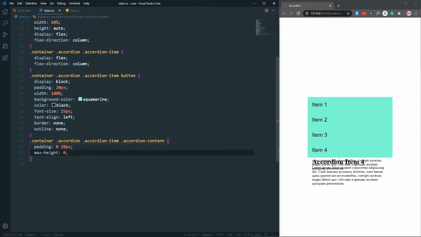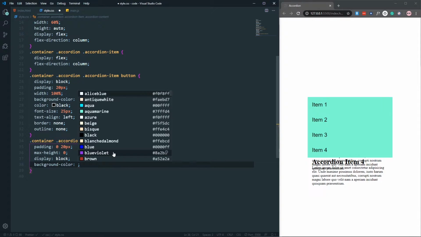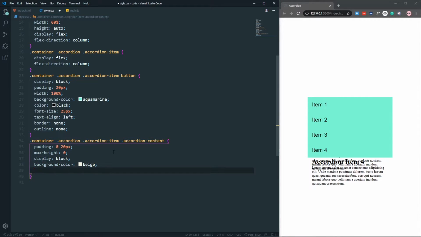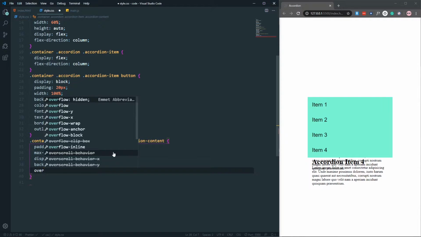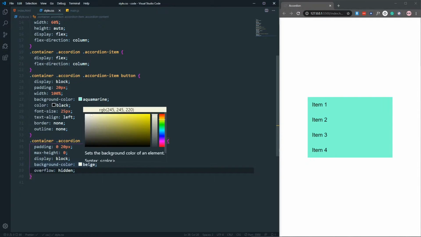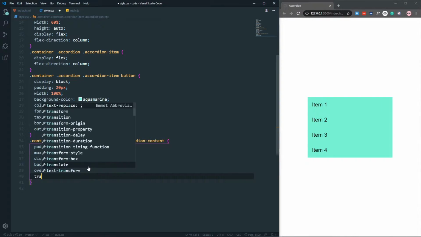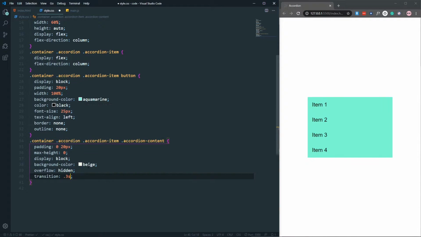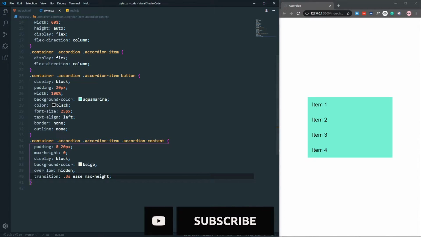So first of all, let's say display block, and also say background color will be this one, and overflow hidden. So this will remove that from there. So what I need is I need to say that I will have a transition, because we will animate it so that we have a smooth transition in the animation. So let's say max height. So this will have a smooth animation.